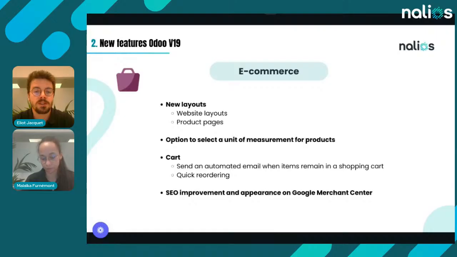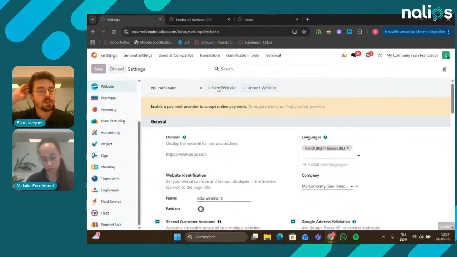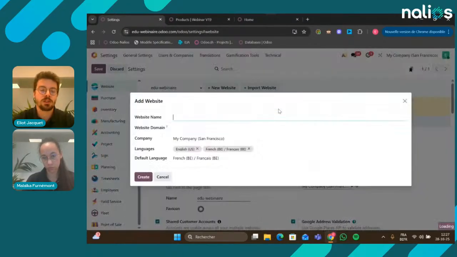with a product in it. And also we have a new option of quick reordering, which will allow your customer, with one button, to already order what he ordered the last time he went on your website. And lastly, we have some new features in the SEO improvements, and also the possibility now to appear on the Google Merchant Center with an API feature. So firstly, about the new layouts, we'll create now a new website, just to have a look at that. We'll call it webinar 2.